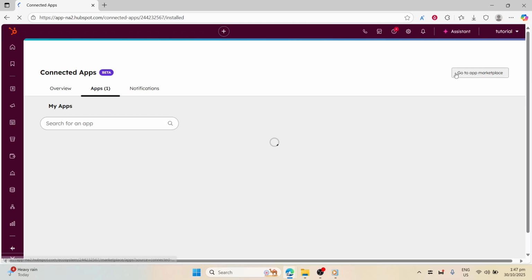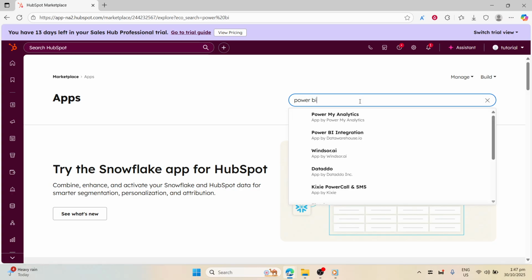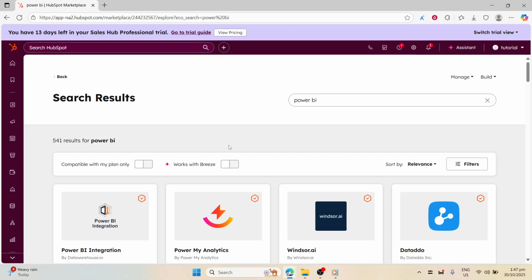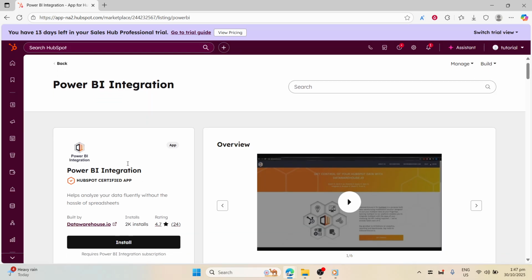Inside the Connected Apps section, you'll find a prompt to visit the App Marketplace. Go ahead and click on this option. The App Marketplace is where HubSpot offers various integrations with other software and tools. Once you're in the Marketplace, you'll see a search bar. Type in Power BI and press Enter. This will filter the app results to show the Microsoft Power BI integration option. After locating it, simply click on the Microsoft Power BI integration to proceed.